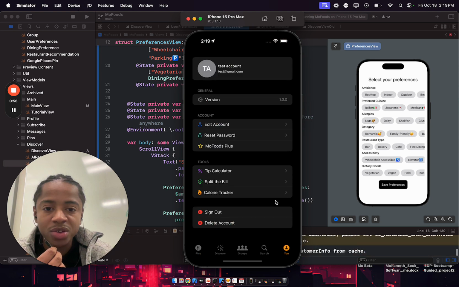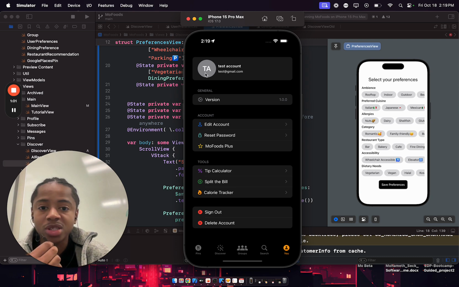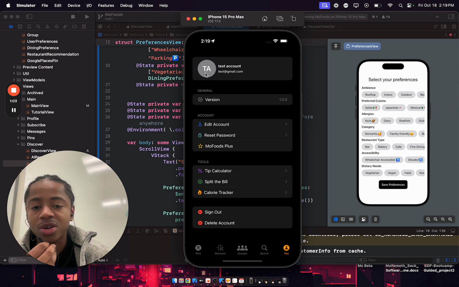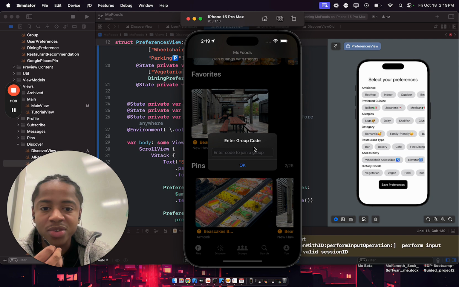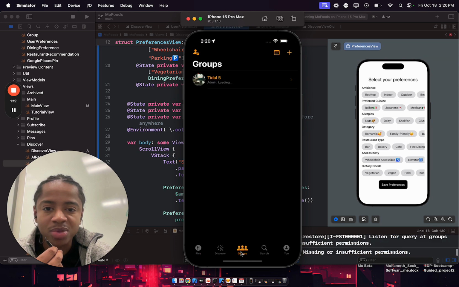All right. You got your profile. Very standard and basic, but there will be profile images that users can add once they create an account and log in. There are groups. If you want to join a group, you give it a group code. This happens on the simulator, not on the device. I don't know why it brings you back to the other page.